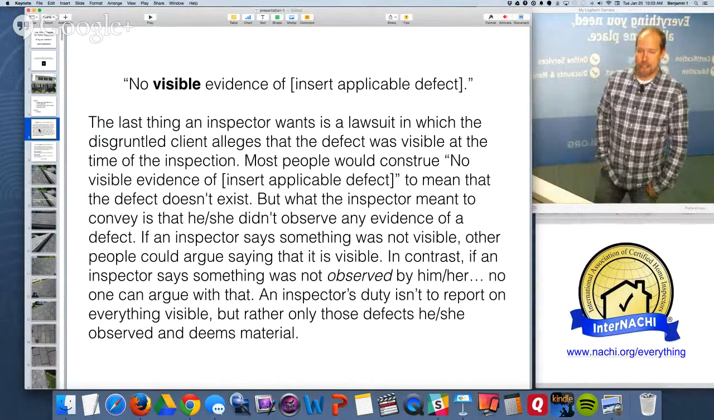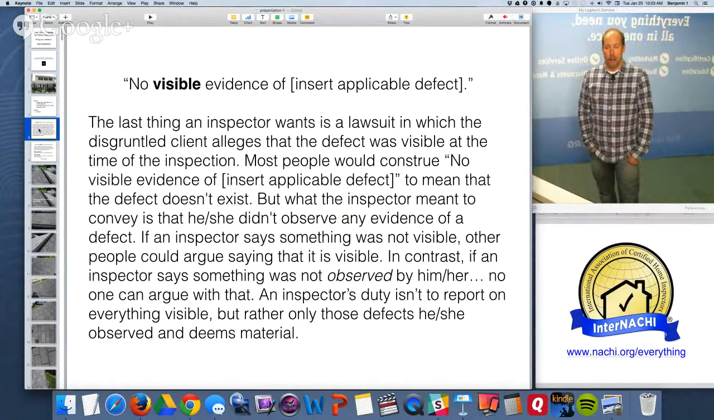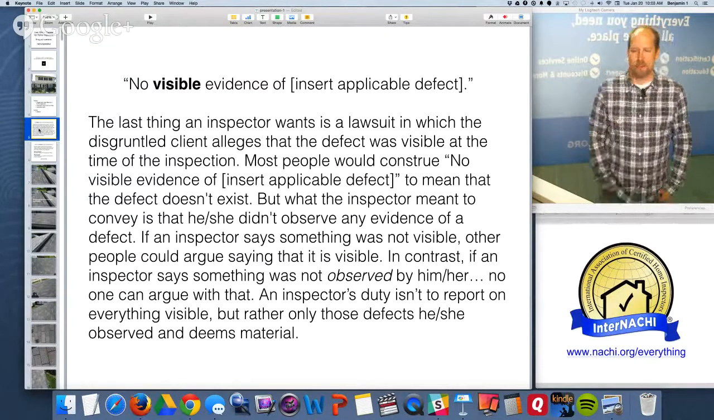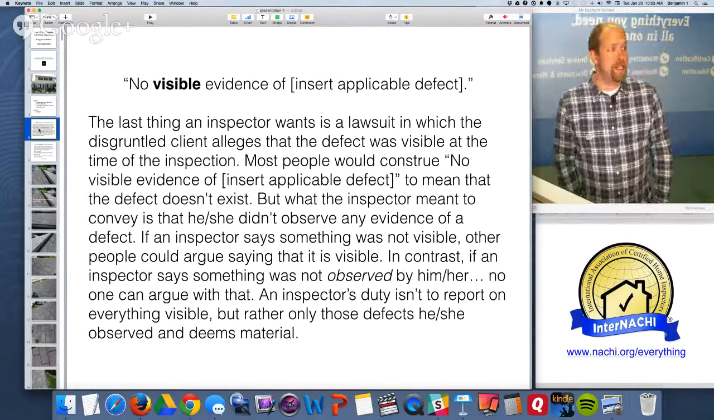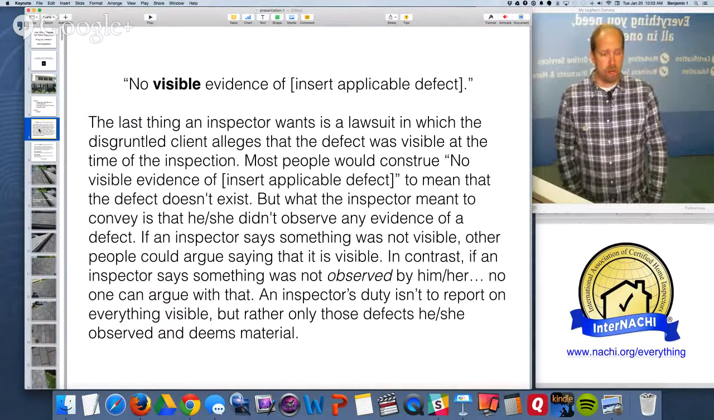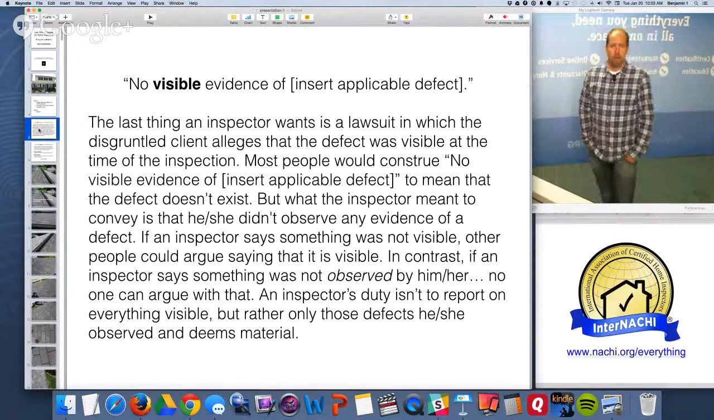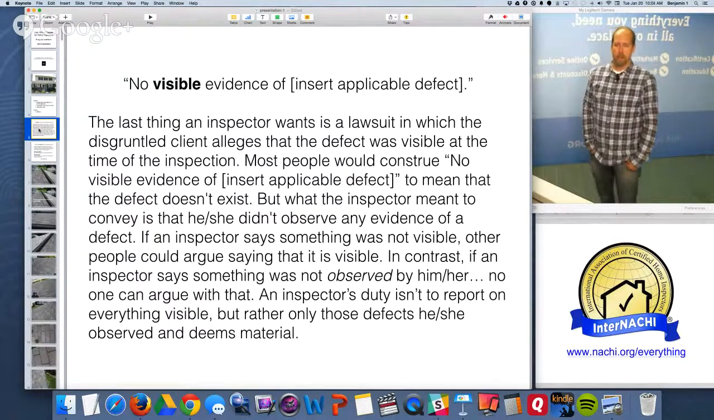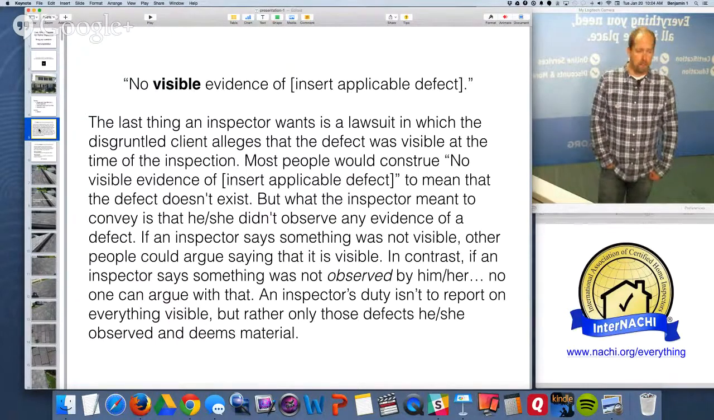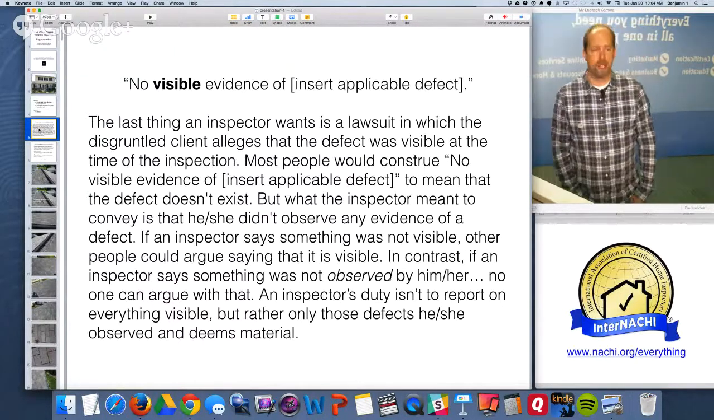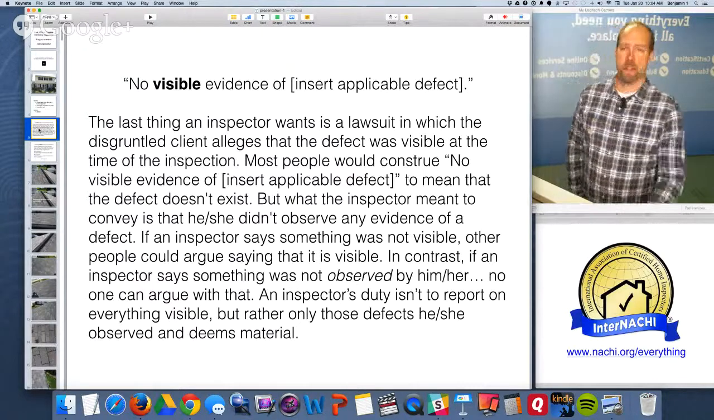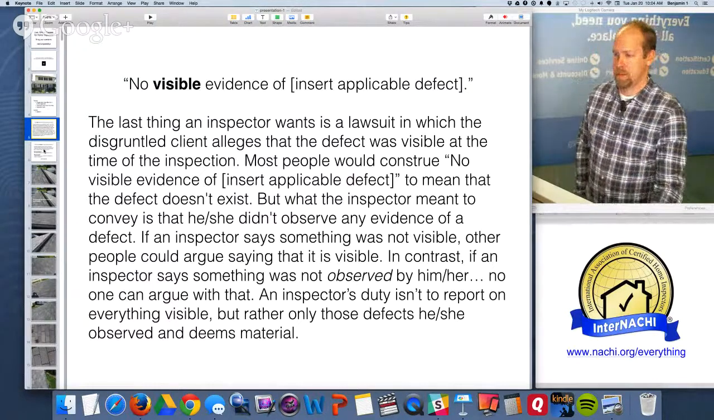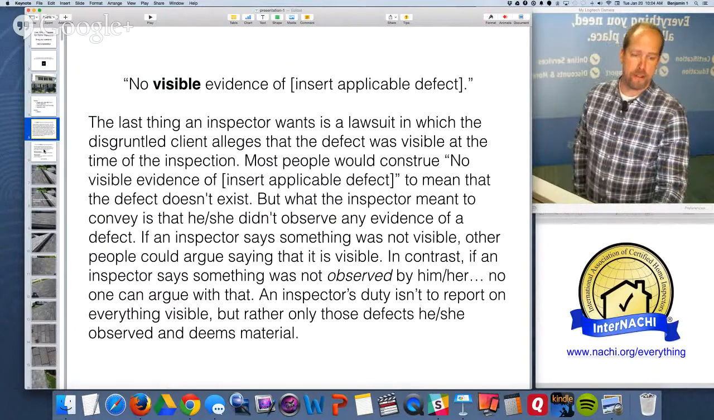If an inspector says something was not visible, other people could argue that it is visible. In contrast, if an inspector says something was not observed, I didn't observe it, no one can really argue with that. Remember, an inspector's duty isn't to report everything visible, but rather only those defects he or she observed and deems material. So watch out using that phrase, no visible.